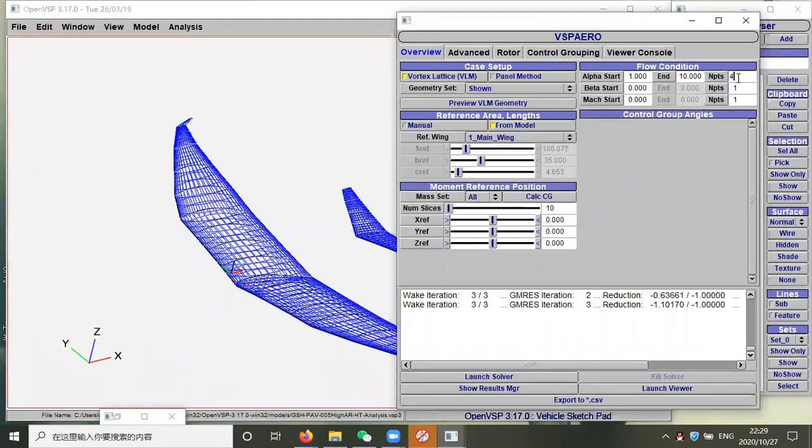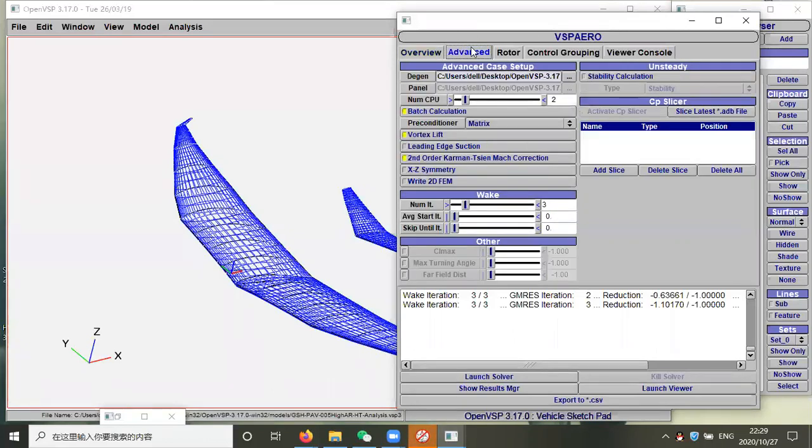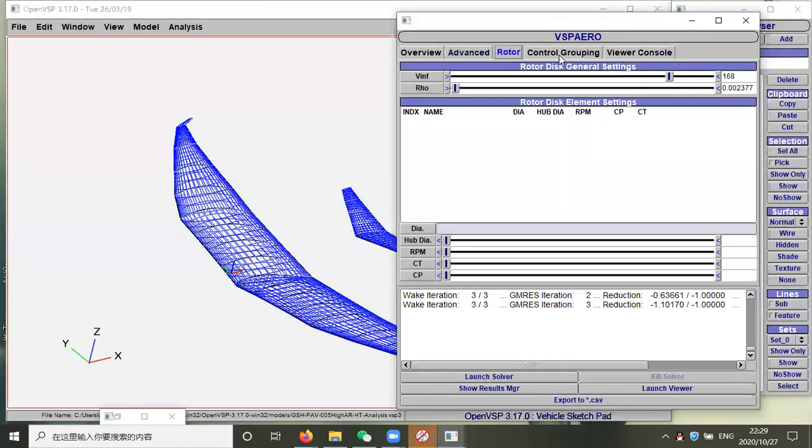So this is actually points here, okay? So if I do 1 to 10 degrees with 4 points in there, it's actually an increment of 3. So if you want to do negative 10 to 10 degrees with an increment of 1, you want to put in 21 points in here, okay? In the advanced here, you want to select the maximum available CPUs you have, so it runs really quick. In the wake iteration here, I would recommend at least 6 iterations, which will give you pretty good results. For the sake of time saving, here I'm just going to use 3 iterations.